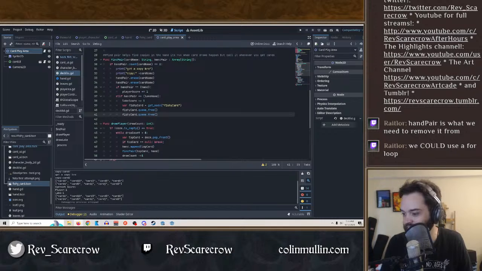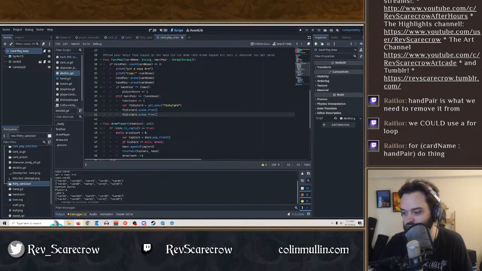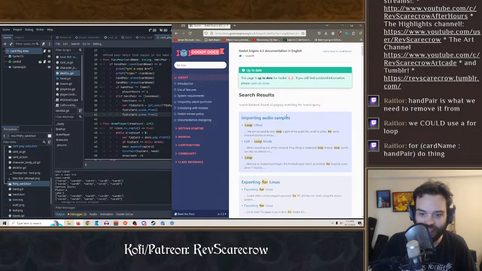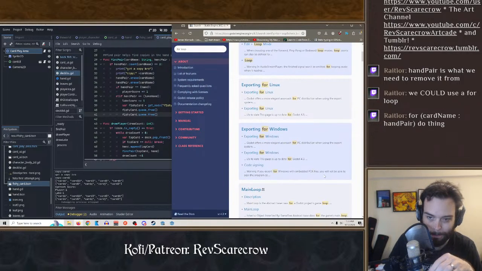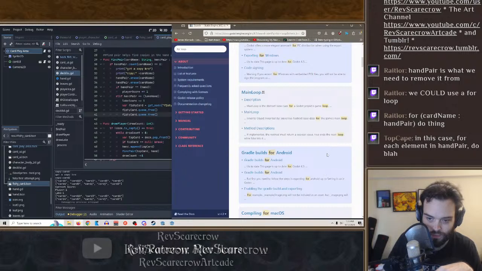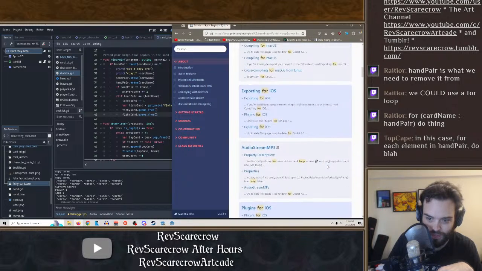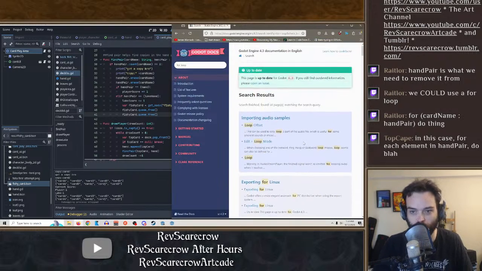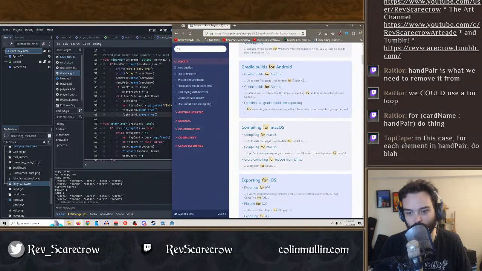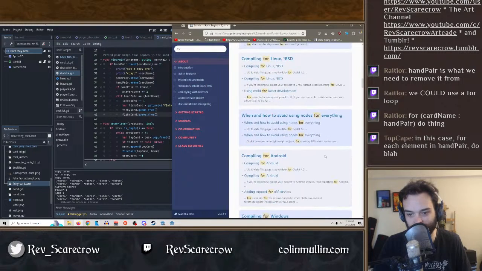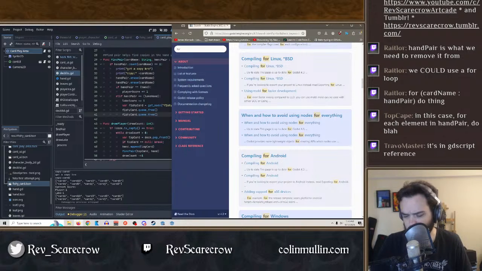For loop. Like, yeah, for X number of times do blah. Let me pull up the documentation on it. All right. Importing audio samples. I just want to learn about the word for. Not loop, necessarily. For Windows, exporting. It's in GDScript reference?